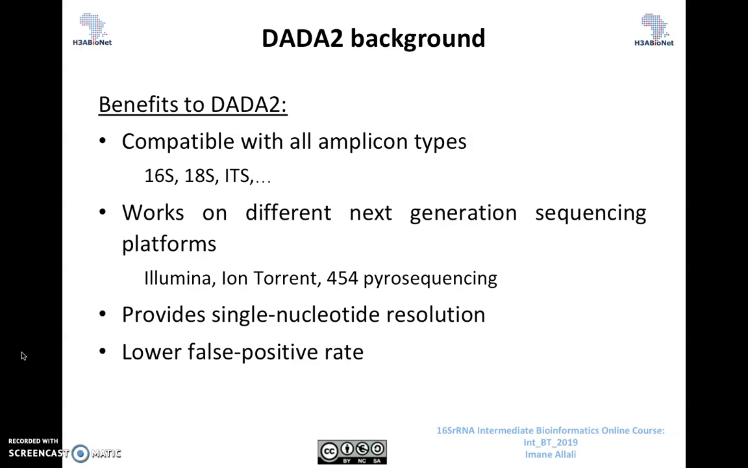DADA2 gives single nucleotide resolution of amplicons that allows better identification of chimeric sequences. It takes into account the error rates and it lowers the amount of OTUs, which will lower your false positive rates.